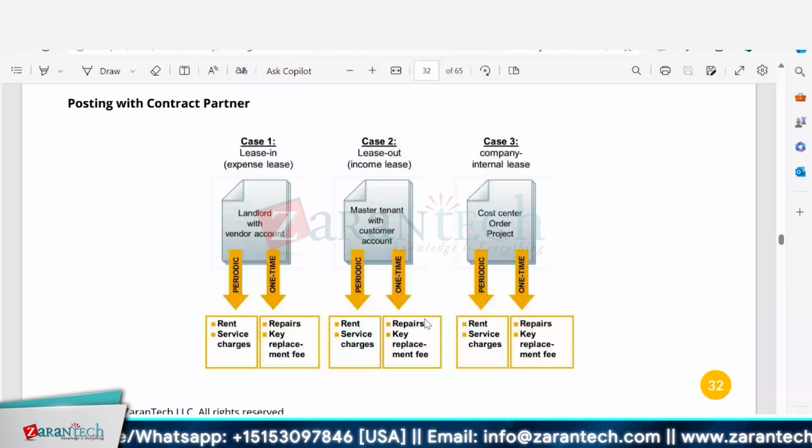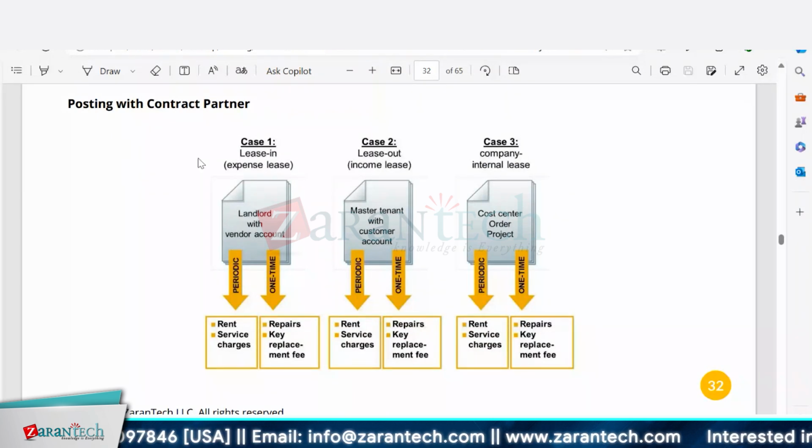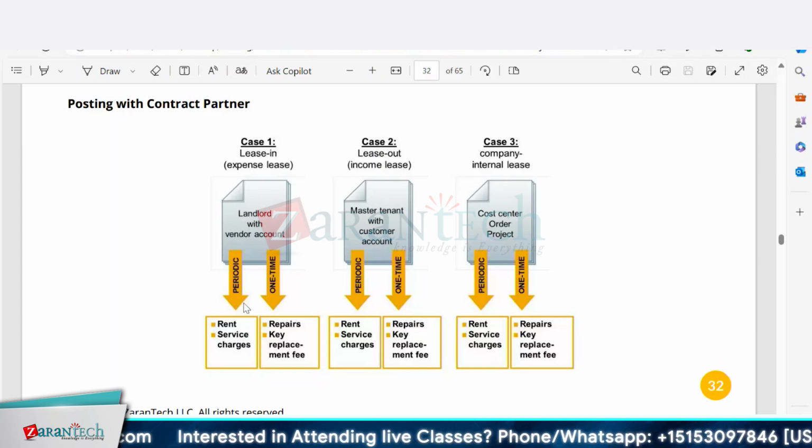So posting with contract partner. First scenario is leasing expense. Leasing expense is nothing but it will be with your landlord with vendor account. So periodic posting will be rent and service charge. One time posting will be repair, key replacement fee. So repairs, let's say if any repair is done or any maintenance has been done due to severe damage on that particular asset, then it will be repairs and key replacement fee.